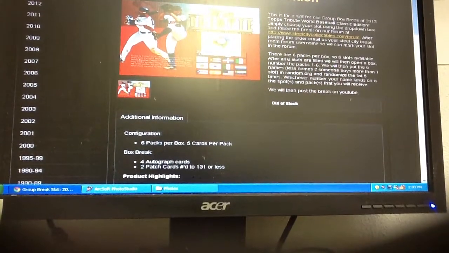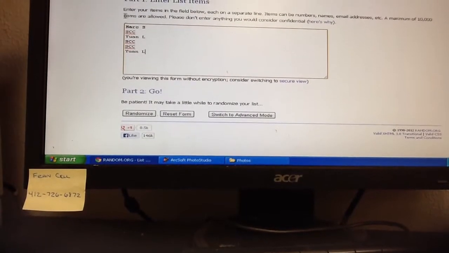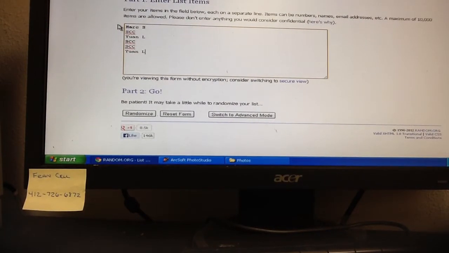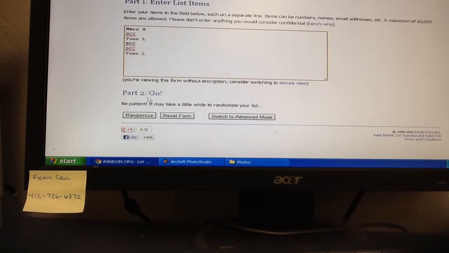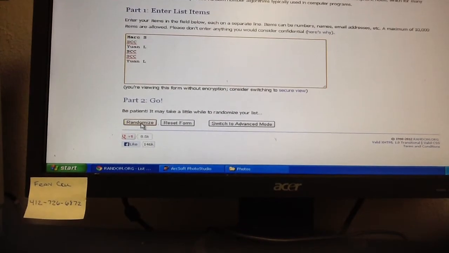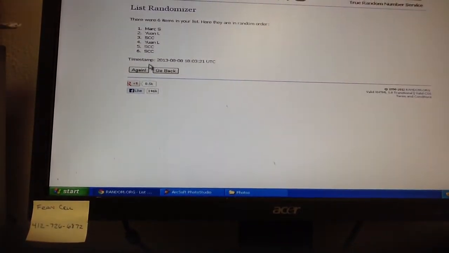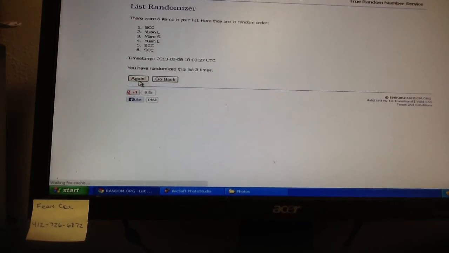Let's go to randomizer.org. As you can see, we have Mark S. at pack 1. SEC is taking 2, 4, and 5. And Yon L is taking slots 3 and 6. So here we go. Let's see who gets which packs. Randomize it once. Twice. 3 times. 4 times.